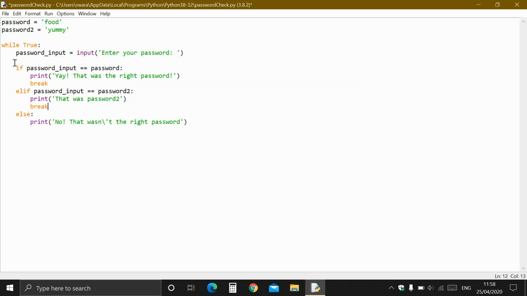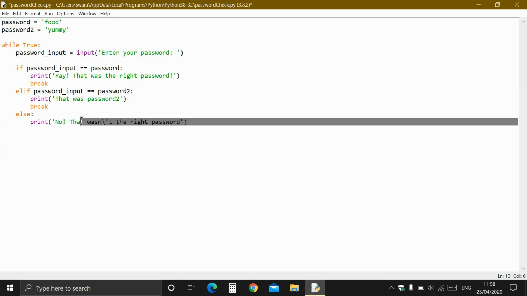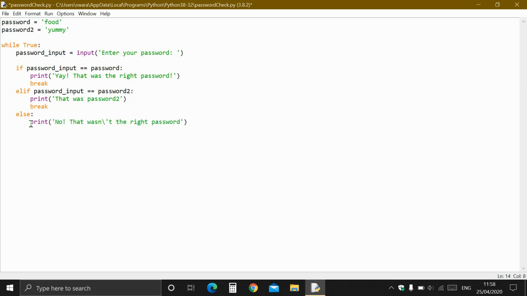So what this basically does is, again, it's going to define these variables and ask for our input. If this statement is right, it's going to print this out, and then break out of the loop. If not, then it's going to check for this. If this is right, it's going to print that was password 2, and break out of the loop. Otherwise, it's just going to print this and go back to the start.